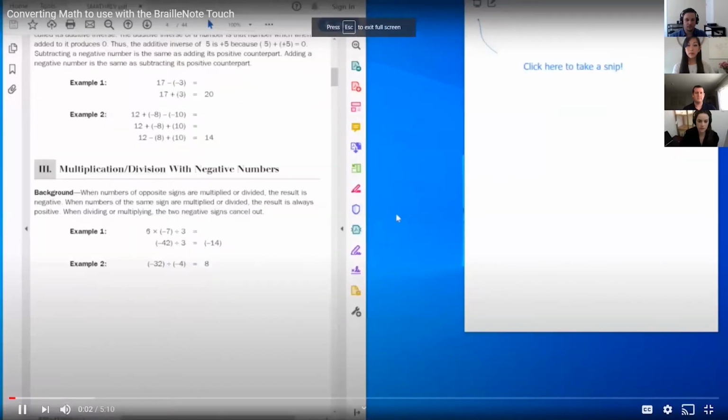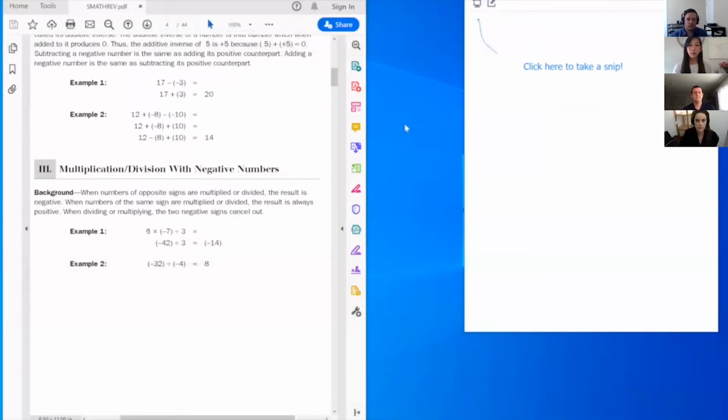Okay, today we're going to look at using Mathpix, Perfect, Duxbury, and MathType to convert math for students using Braille Note touches. So what we're going to do is we're going to use Mathpix again, and we're going to use that to OCR our math, bring that into a Word doc, import it into Duxbury, translate it to Braille, save it as a BRF so we can send it to our students, and then they could open up and key BRF on their Braille Note touch.